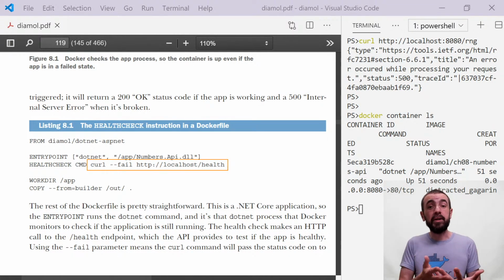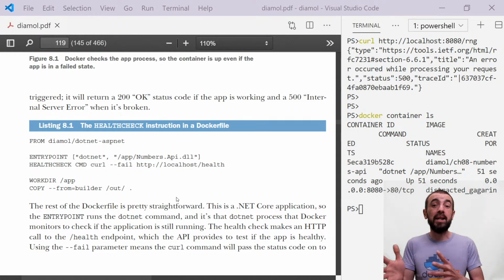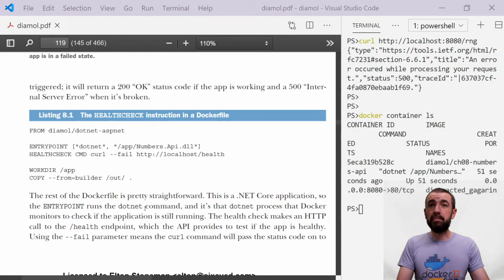And when the command errors, then Docker knows that the health check has failed. Okay, that's only part of the Dockerfile. The rest of it's all in the source code. You can see it just uses a standard kind of multi-stage build that we've talked about in previous episodes.